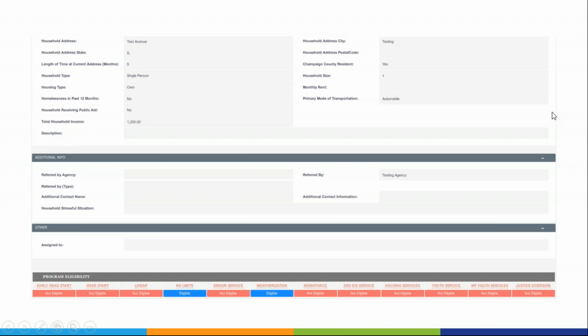Okay. So here's a screenshot of what the system looks like. So this is the application. As you can see, some of the information on top here will be filled out, and then at the bottom, the system will automatically tell you which programs they're eligible for. So in our case here, they're eligible for No Limits and Weatherization. So then the caseworker can enroll them into these programs.